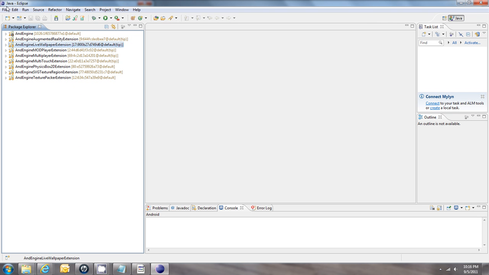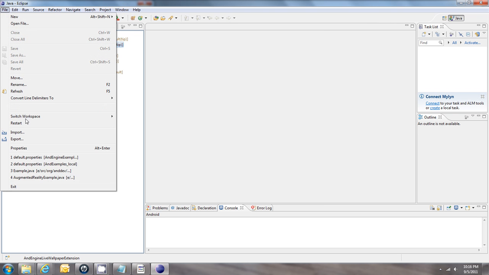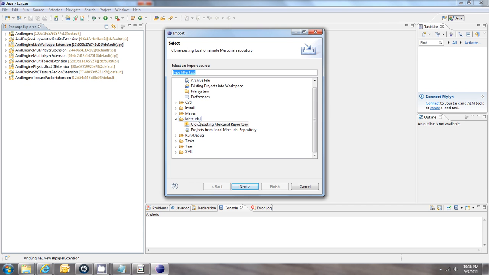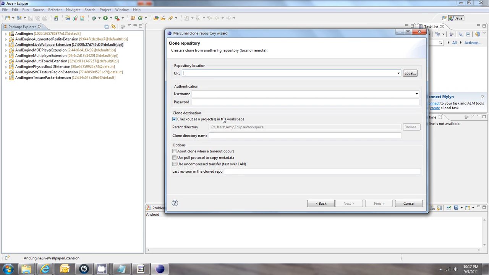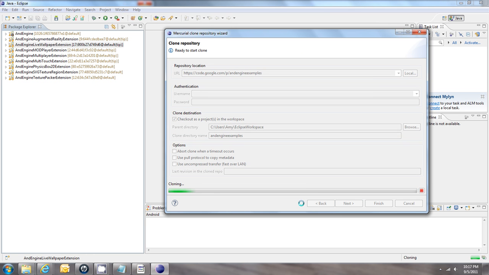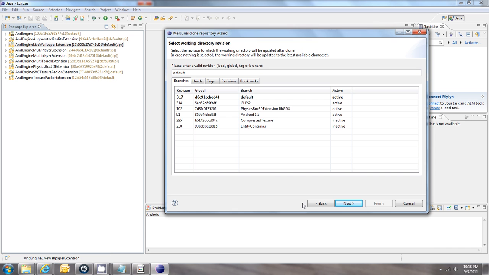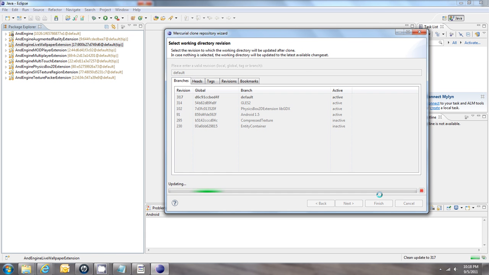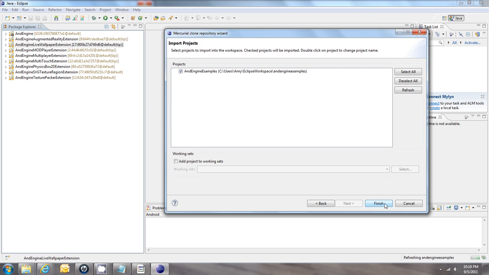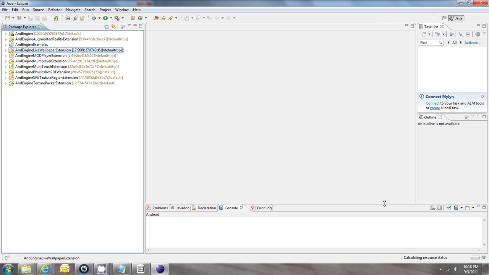Alright, I'm going to grab the sample files now. We're going to File, Import, Mercurial Clone, Next, and type https code.google.com/p/AndEngine/examples and click Next. This takes about a full minute, so I'm just going to pause the video for a sec. Okay, and I'm going to click Next and then Finish. And I've got the sample files here now.